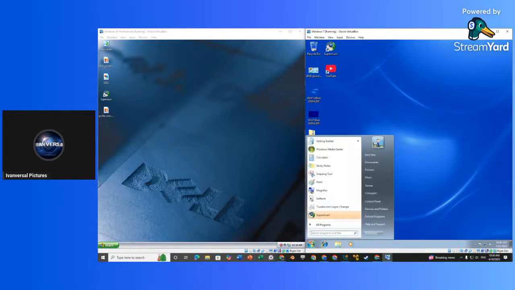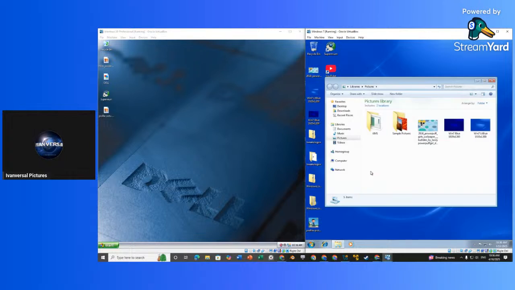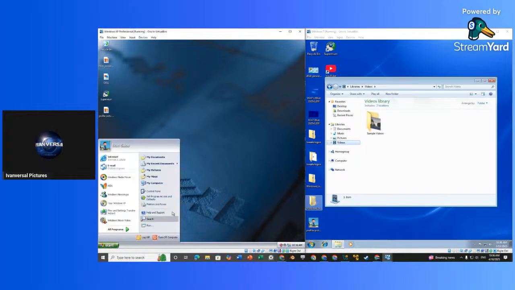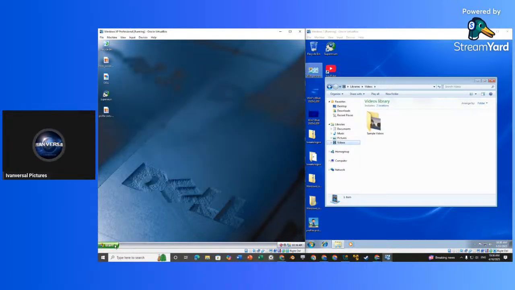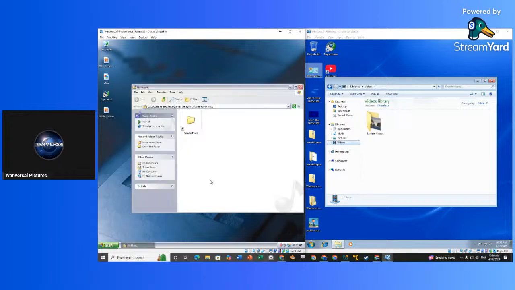If I click on Start and load up pictures, as you can see, we have all the pictures here, and we have some videos. If I click on Start, then click My Pictures here. As you can see, we have some pictures there, but, however, when we go to My Music, it will just say that.